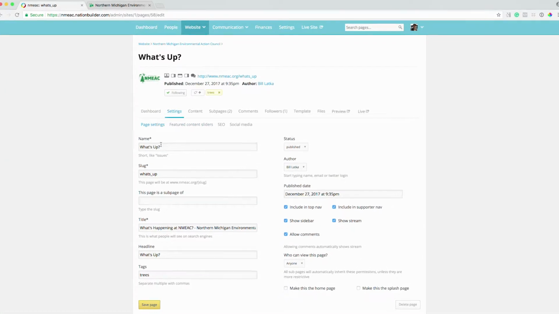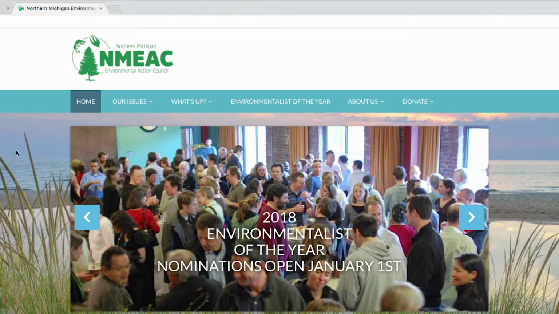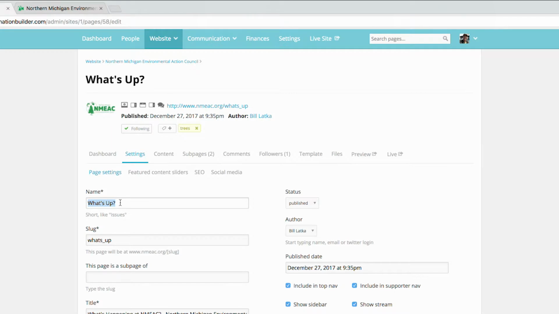What does that mean? What's up is the name of the page that will be used in the menu. So if I click over to the front end of the page here, that says what's up with an apostrophe S and a question mark. Now if I come down below, so that's what it's there, and if I wanted to change that, I could change that here.